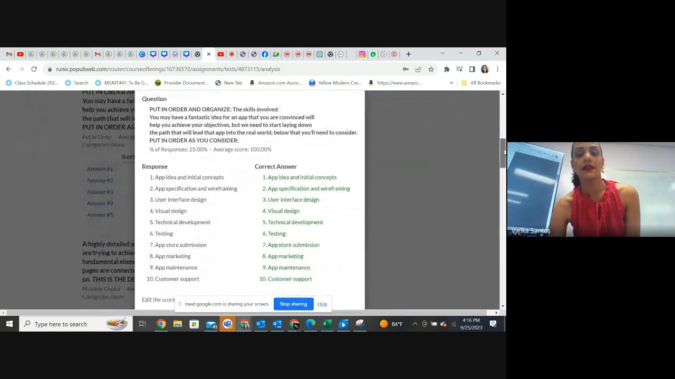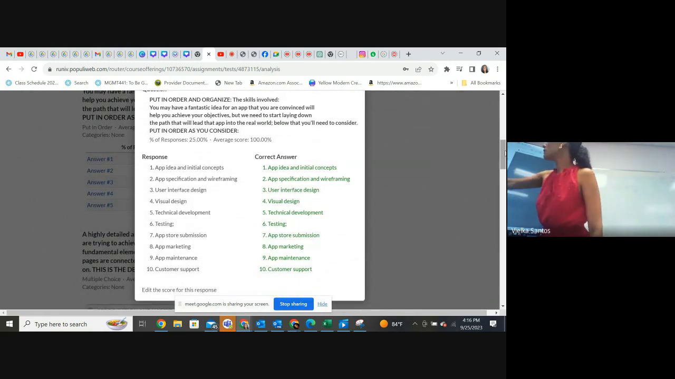It's regrouping. This is the correct answer, regrouping. Initial concept, right? Framing the design, user interface design, visual design. When we say interface, it's the technology, how it's gonna be, and then we do the technical development, testing, the store submission, marketing, maintenance, and customer support. Everybody has an idea about how we build an app, right? More or less, how you can start from zero.